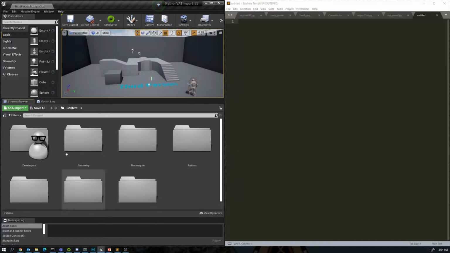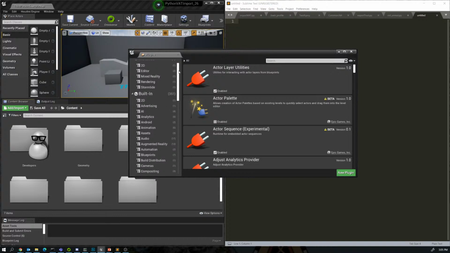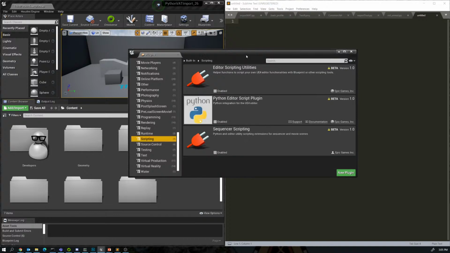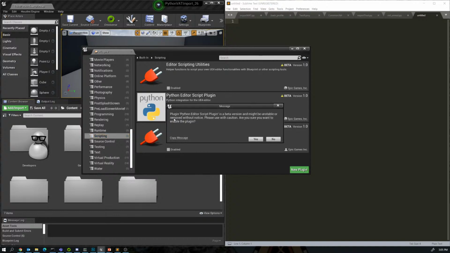The first thing you have to do is turn on Python, because it's not on by default. What you do here is go over to your settings, go to your plugins, and look for scripting. Click on scripting, and then make sure to turn on the Python Editor Script plugin. And we're going to click no.